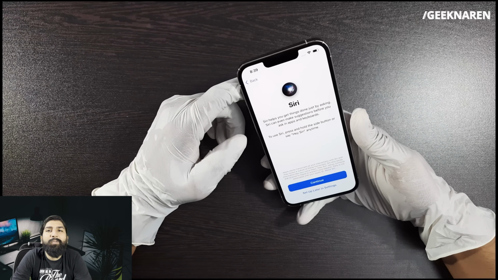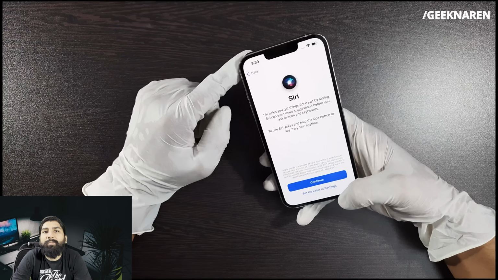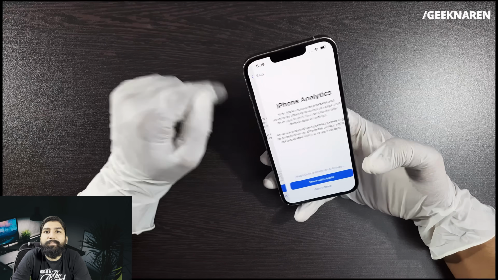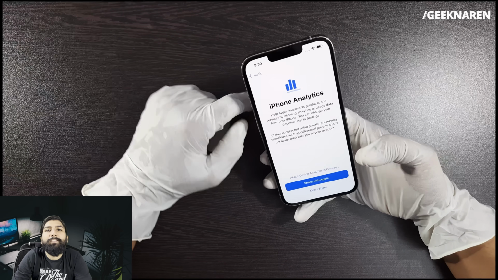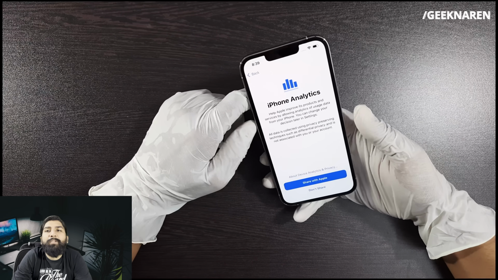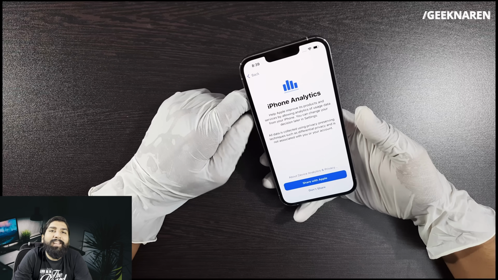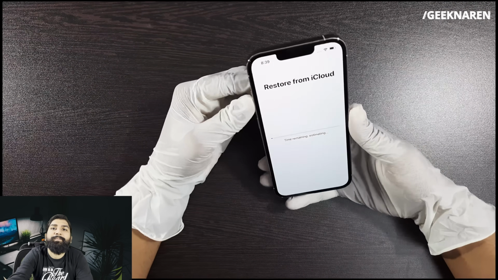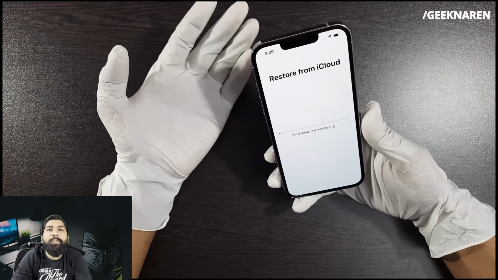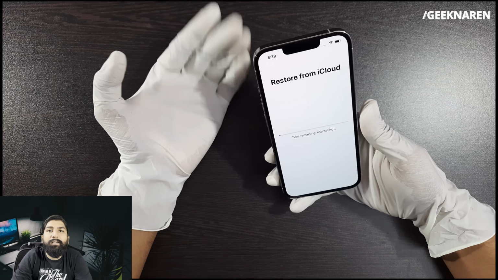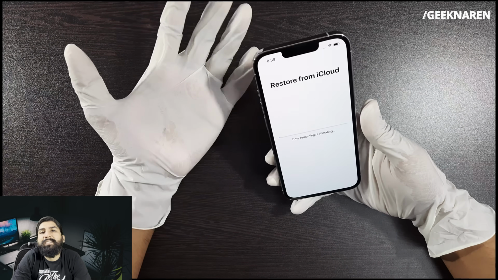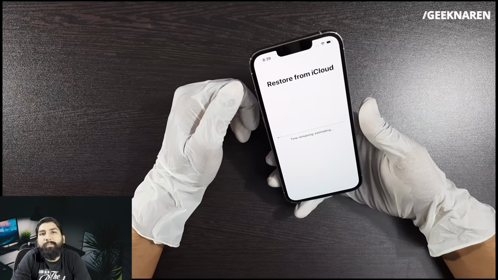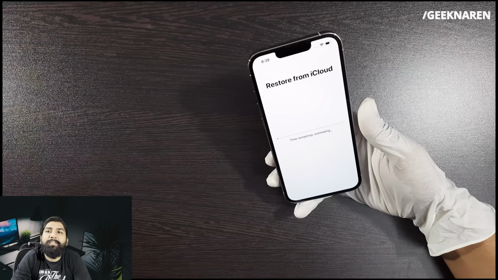Siri, I don't like this. I'll just say set this up later and we'll never do it. iPhone analytics. I don't want to share more stuff with Apple than what I already have to. So I will say don't share. Now it will restore the iPhone from the iCloud backup I selected earlier. Considering it's several GBs, it's going to take a good amount of time depending upon your network speed.